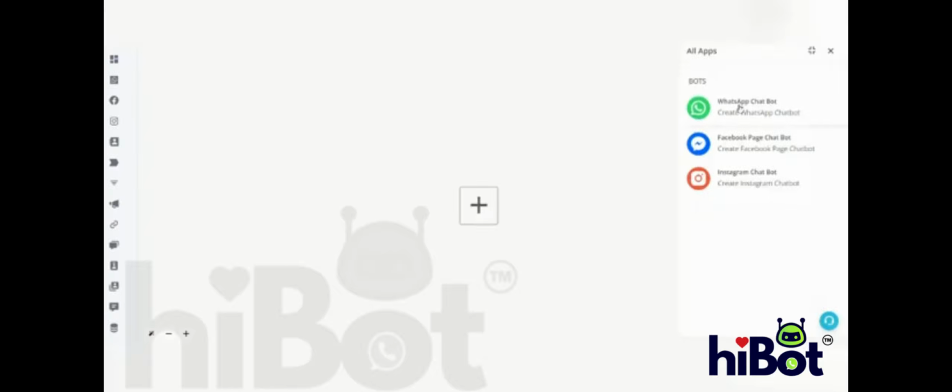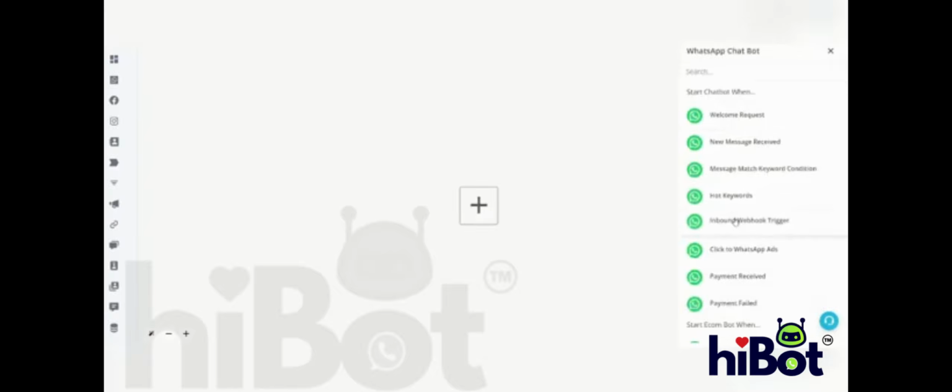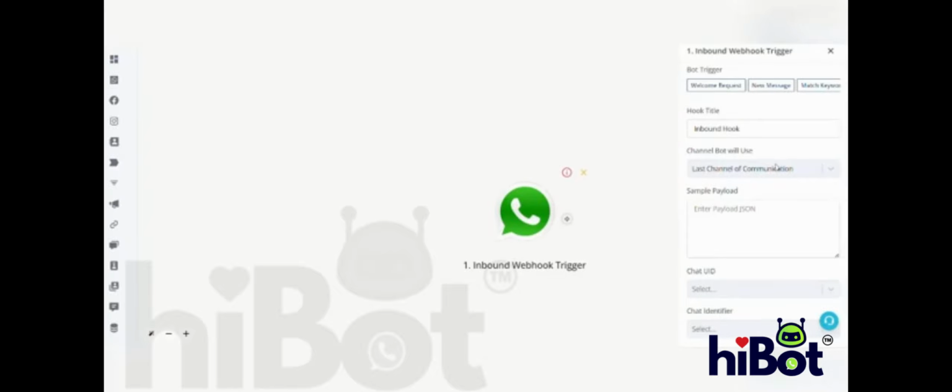Hello, in this video we will see how we can use the inbound webhook trigger in bot builder. So in the bot builder, click on the plus icon, select WhatsApp chatbot and click on inbound webhook trigger. Enter the hook title and select the channel the bot will use from the drop down.